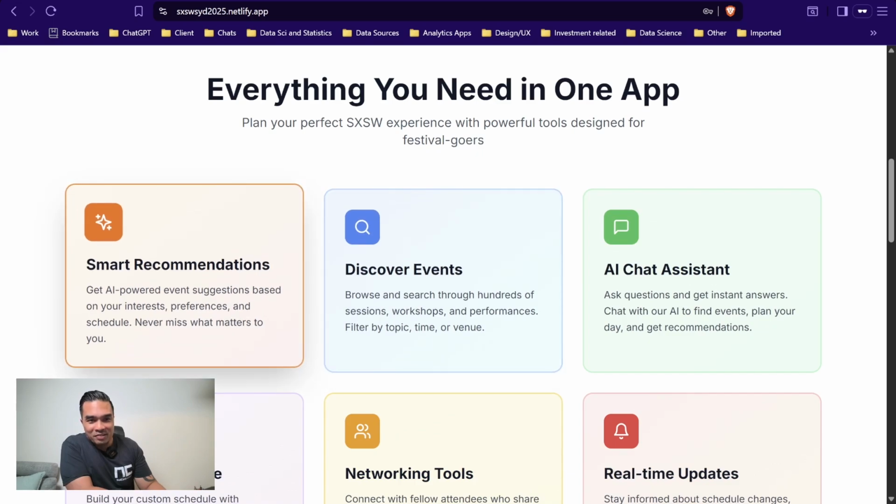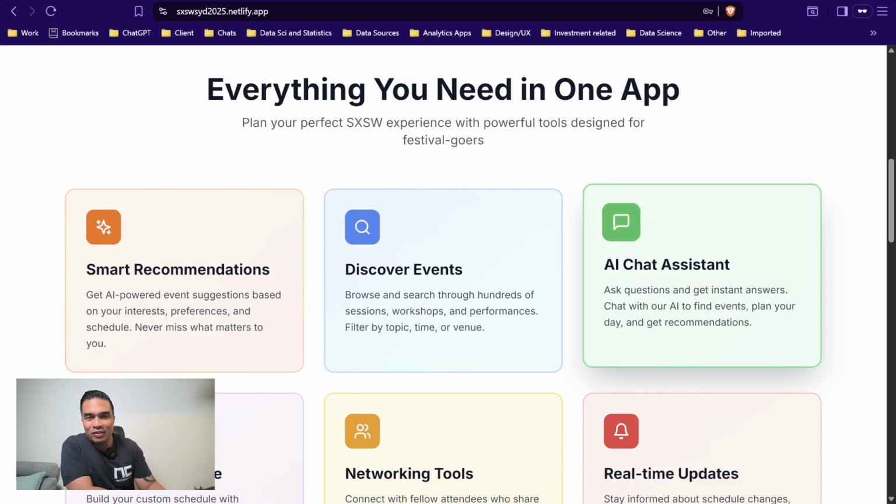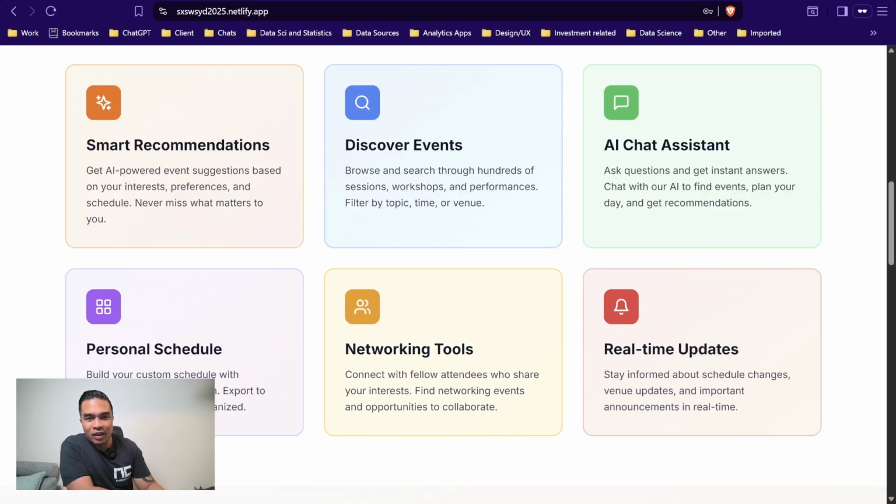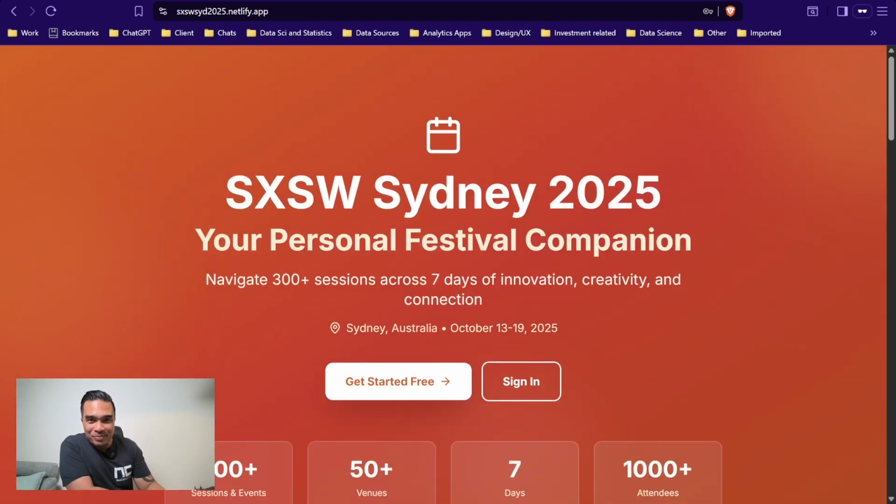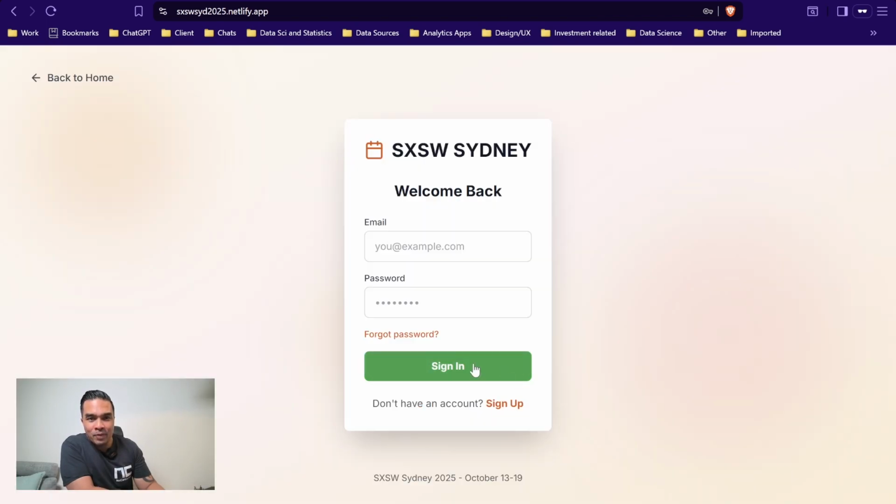So there's, as it says, smart recommendations. You can discover events just normally by perusing and filtering. There's an AI chat assistant. You can schedule things. There will be some networking tools, so I'll be working on that for this week.